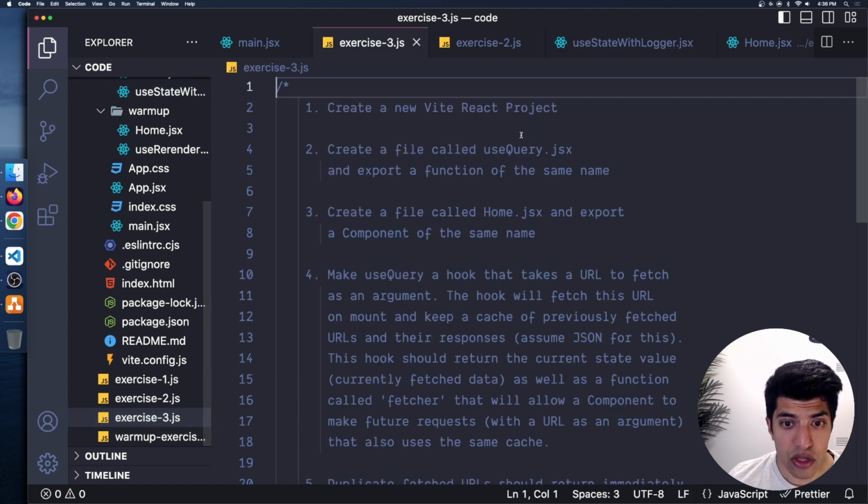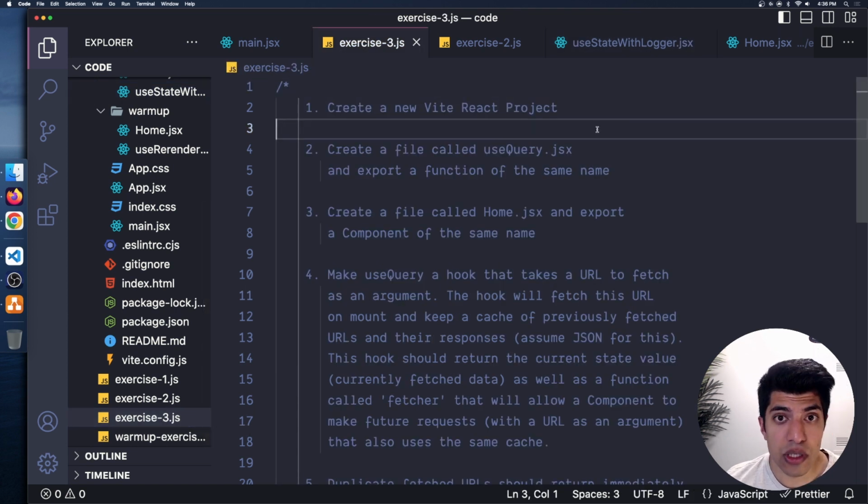Okay, let's take a look at exercise 3. So this one again is a little bit of a doozy the first time that you do it. So a bit of a warning, but it's definitely worth it as you go through it for practice. I'd like you to create a new React project for this one. We're going to create two files again, the same home one that we've been using, as well as a file called useQuery.jsx, and we're going to export a function called useQuery as well.